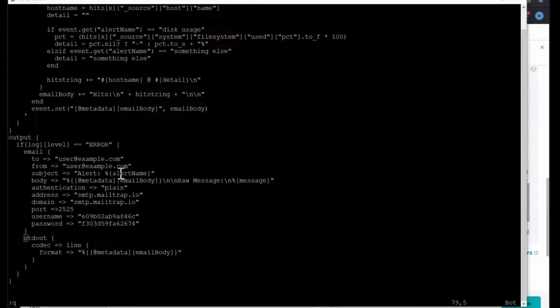Now, coming back to the event data fields like the log.level, alerts name, message, email body, if you want to know what all the fields are that you have access to, you can create a different standard out plugin and just dump everything to the command line. Right here, this one is saying just dump only the email body. But if you dump everything, then you'll be able to see everything. So let me do that right now.